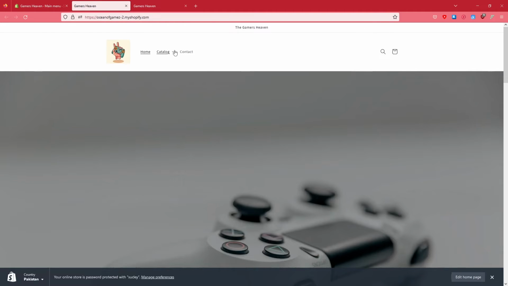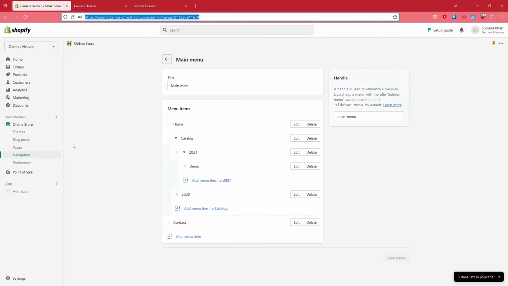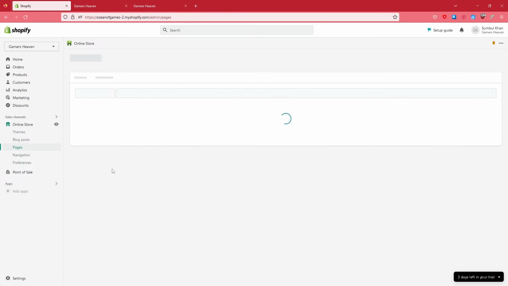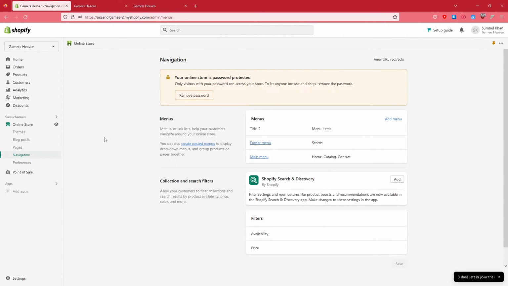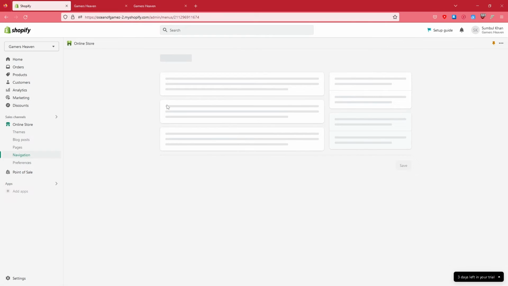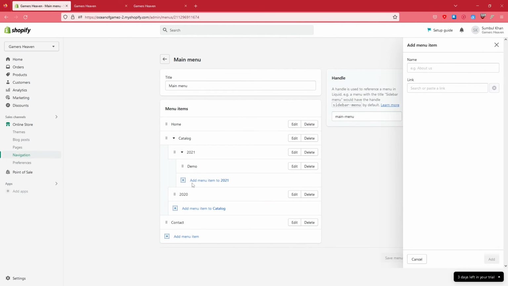So basically, the idea of adding a drop down menu on your Shopify store is simply going to the online store here and adding the pages that you want to create. It's going to be different pages, right? You want people to go from this main menu to different pages on your store. So you have to create those pages here, and after that go to navigation, and inside navigation go to main menu, and add those pages here by simply entering the name and the link to those pages, and clicking on add.